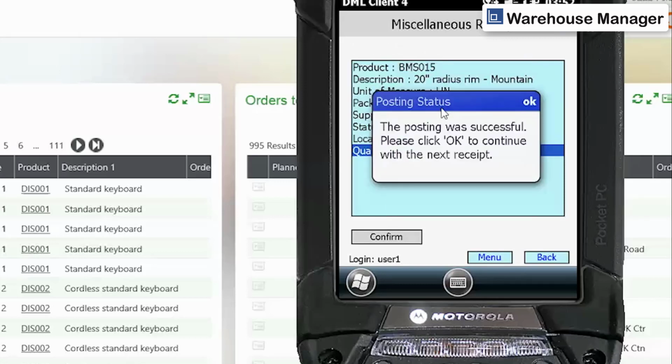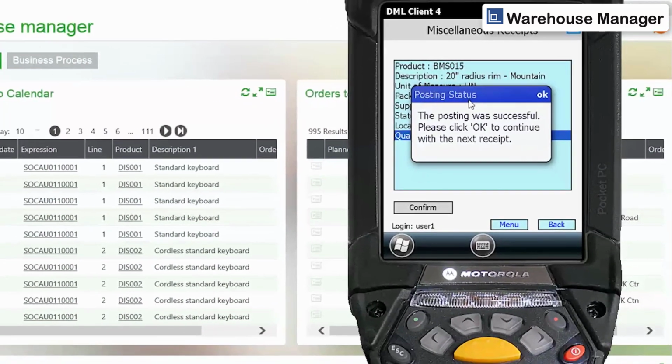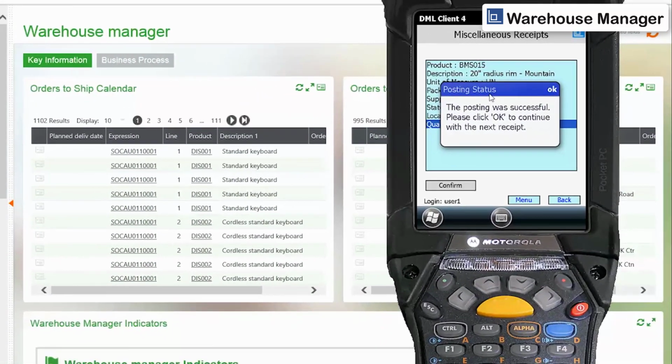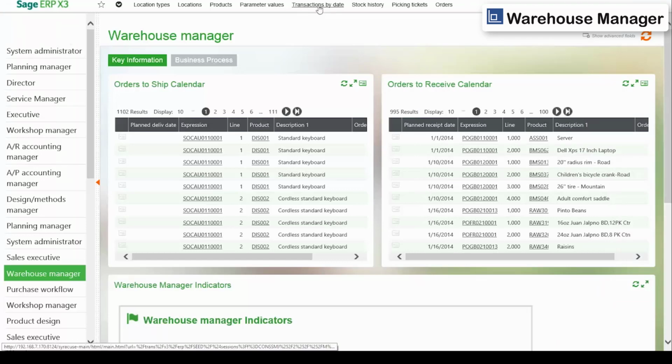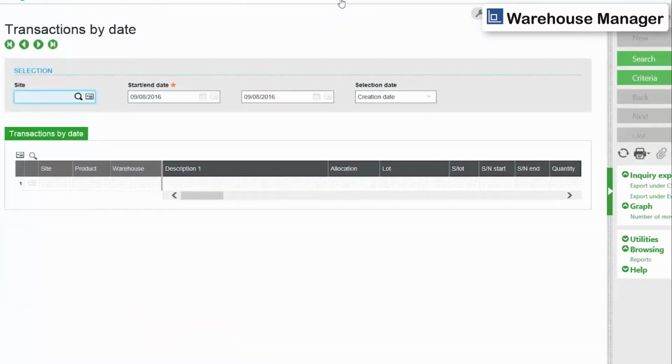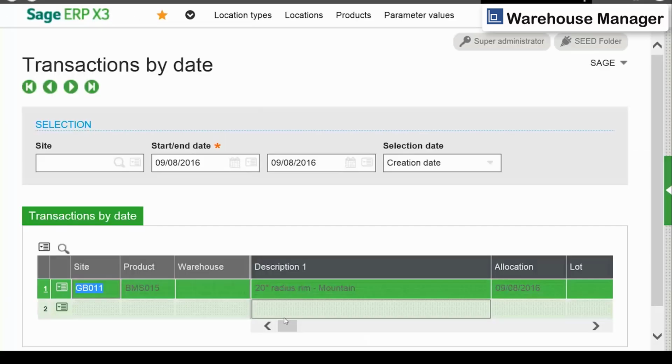So on the confirm, that's now created the booking into X3, and at that moment in time it's also generated a pallet label. Now the pallet label can be a license plate that fits onto the pallet and is used for further moves of the product around the warehouse. If we have a quick look back here in X3, one of the obvious places to look at this is within the transactions by date, and I'll just click the search here.